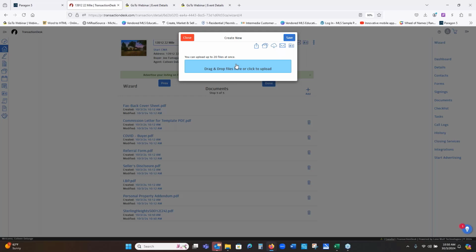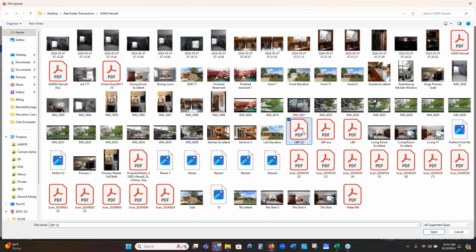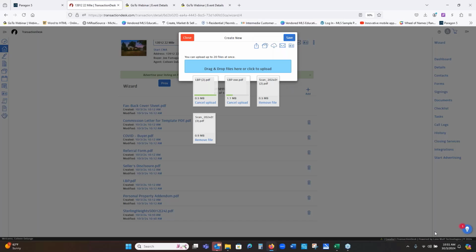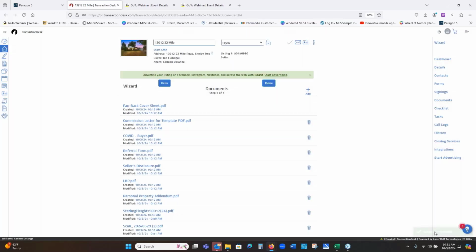Or let's say you have a whole listing file folder and you've saved all the listing documents on your desktop and you want to pull them in now. You can simply click on that bar and say, okay, I want to drag this one, this one, this one, and this one in. And you can see just how fast it's pulling all of those outside documents in. So think of things like EMDs, pre-approvals, home warranty brochures, pre-title, things that you want to include right in your document section.